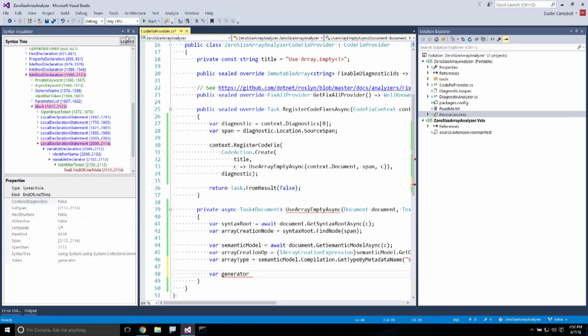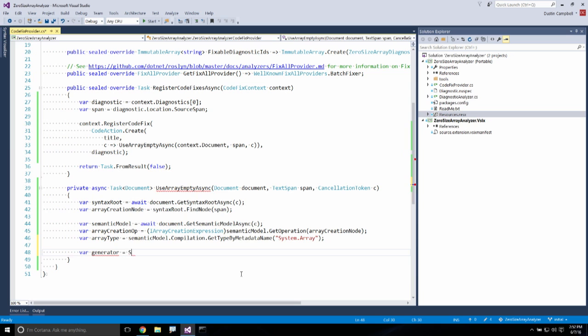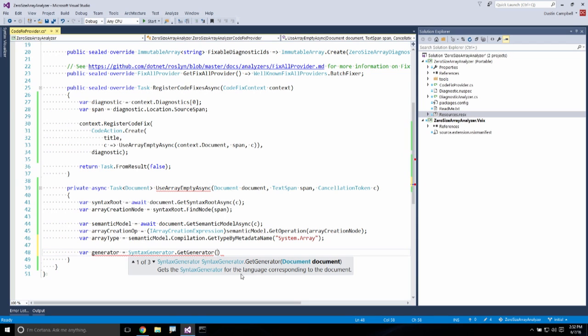And the way I do that, let me close this syntax visualizer down. The way I do that is I walk up to SyntaxGenerator. It's a type in the Microsoft.CodeAnalysis.Editing namespace. And I call a method called GetGenerator. Okay? And that can take a document. And well, I have a document. And what this does is it gives me back a generator that is appropriate for that document to produce either C# or Visual Basic. All right.